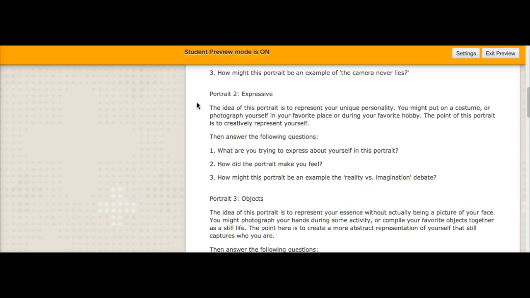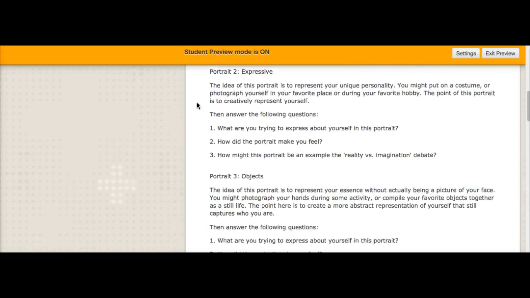And then I want you to answer the following questions. Again, what are you trying to express about yourself in this portrait? How does this one make you feel? How might this portrait be an example of reality versus imagination? Or excuse me, not the term, but this debate that happens in our reading and that we're going to be talking about in the discussion board and with the photographers, Jeff Wall and Cindy Sherman as well. So really pull that discussion into this expressive portrait here.